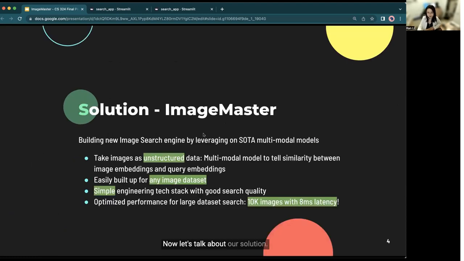Now let's talk about our solution. Image Master builds the new image search engine by leveraging state-of-the-art multimodal models. It takes images as unstructured data, and uses a multimodal model to tell the similarity between image and query embeddings. It is easily built up for any image dataset. It has a simple engineering tech stack with good search quality. It also has optimized performance for large dataset search. We can search across 10K images with only 8 milliseconds latency.